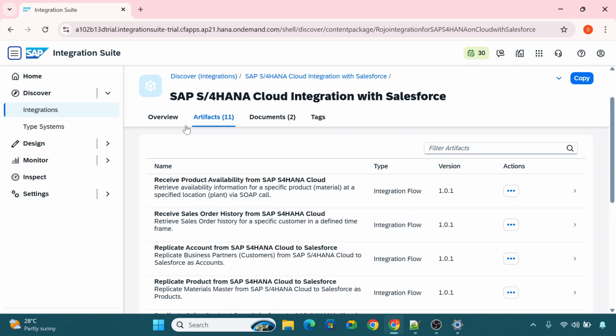With this action, it will reduce 50% of your effort estimates, it will improve the quality of the work, and at the same time, it will also reduce the time taken to implement the whole interface. So that's the beauty of the discover section inside the integration suite. In short, you need to remember one word: the discover section is the area where it presents all the SAP given ready-made integration contents. Now coming to the design area.